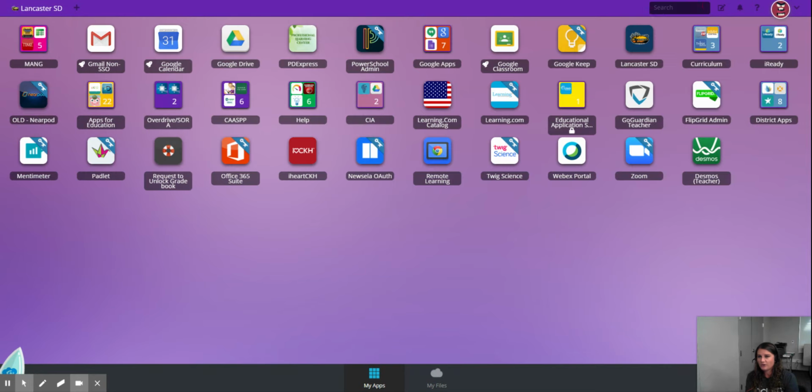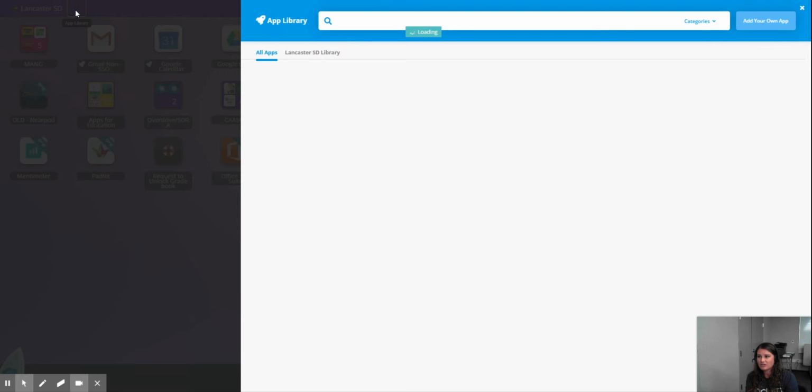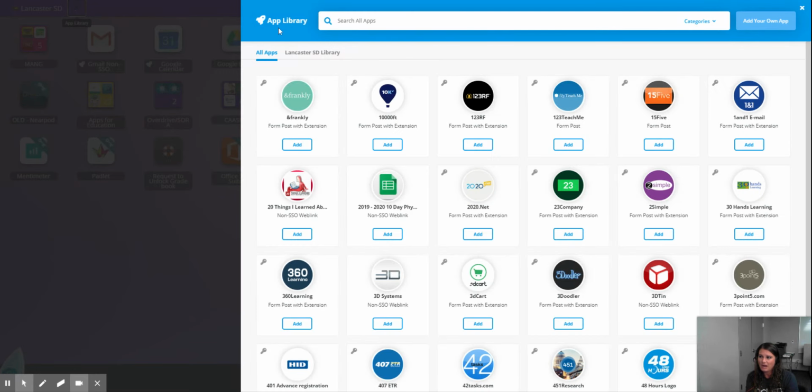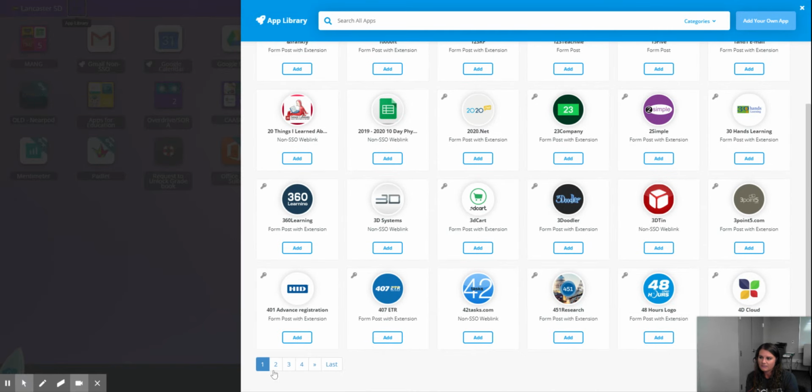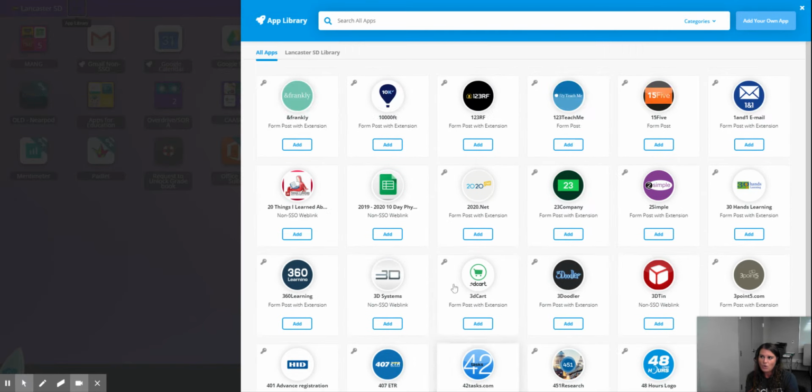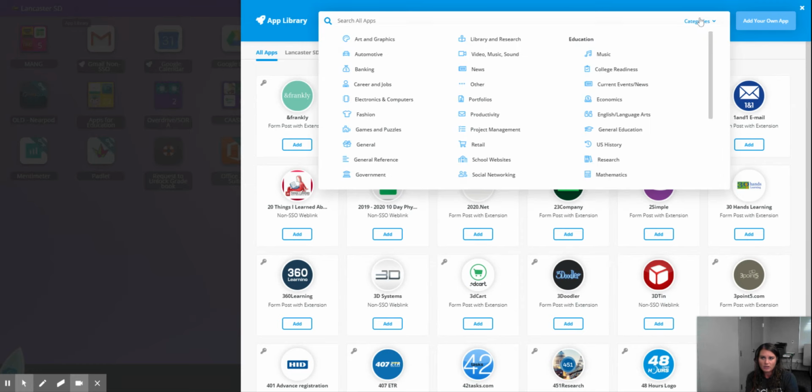Now, if you go searching for it and you realize you don't have it, you might want to add an app. So right over here on the left-hand side, you have the option to add apps using the app library. When you click on that plus sign and get into the app library, it will default and drop you into all apps available. These are ones that are suggested by Classlink. There's pages to go through, or you can search and narrow it down by category.